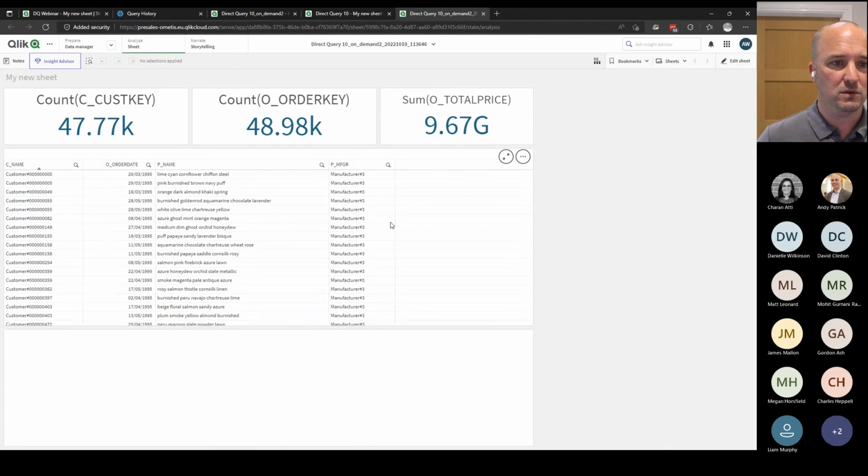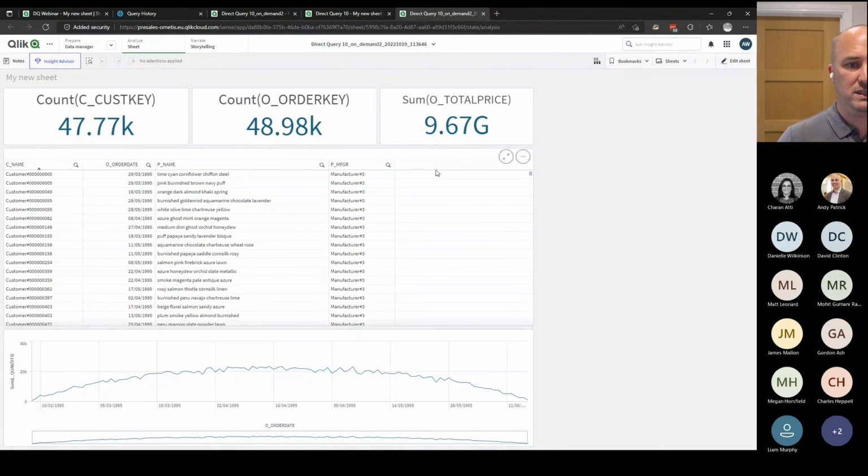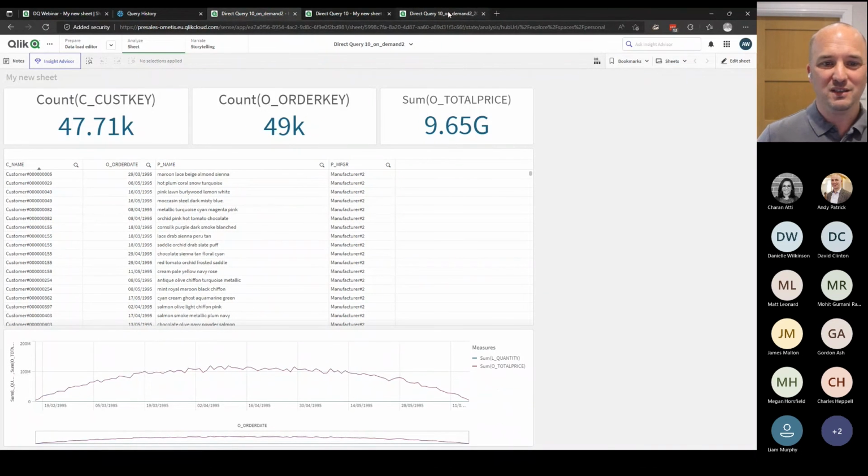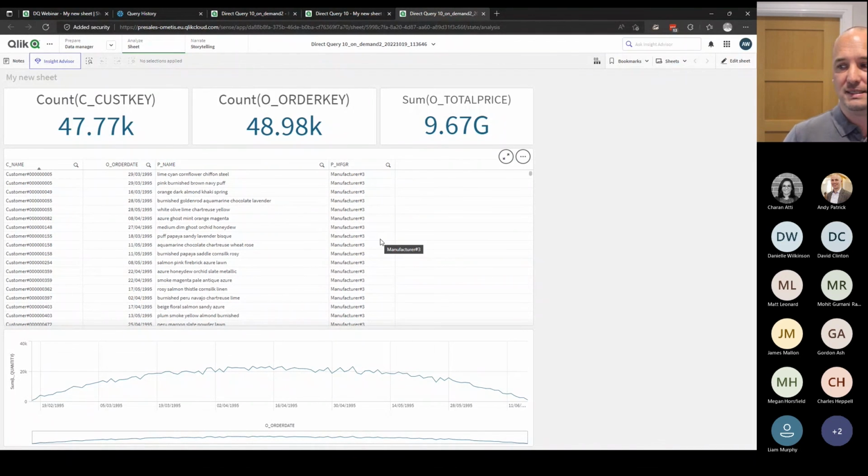This might be very similar to the one that we've just seen. So yeah, this is filtered on a different manufacturer. If you notice, this one's manufacturer 2, this one's manufacturer 3. So it is a different data set. So I can then generate an on-demand application using the Direct Query app as my selector.